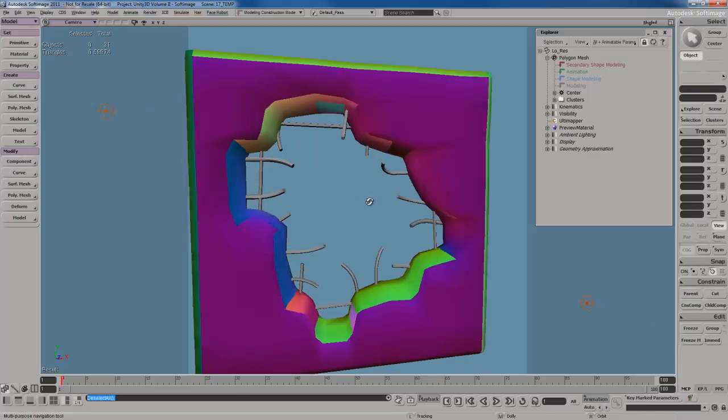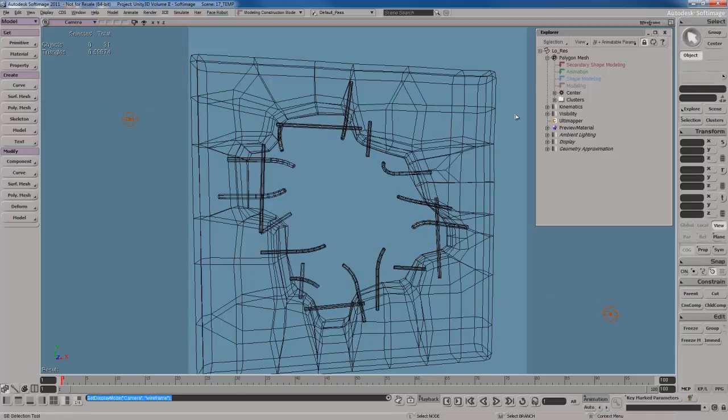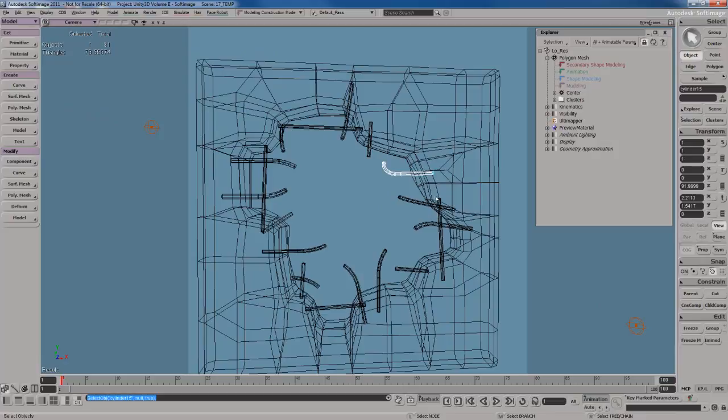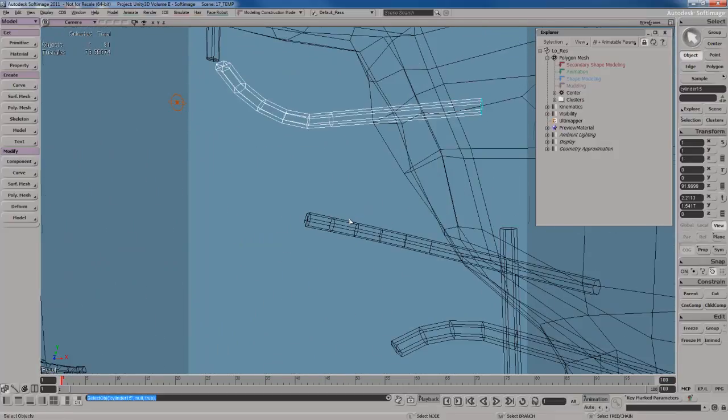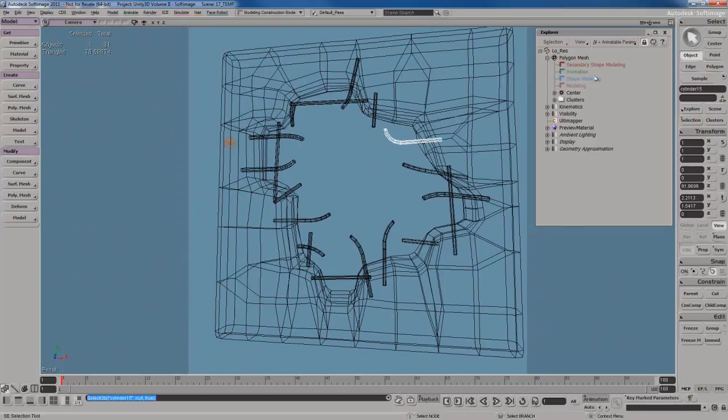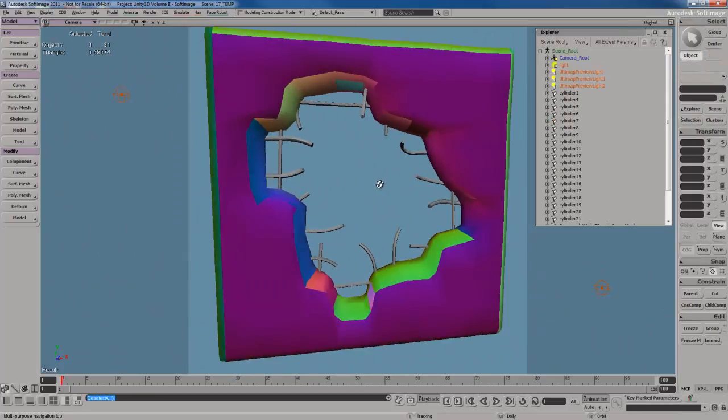I got rid of those other ones that I didn't need, and I even went ahead and deleted extra polygons that I didn't need. For example, at the ends of these bars that are inside the geometry, I deleted those polygons just to optimize this. And we're pretty much done with that.